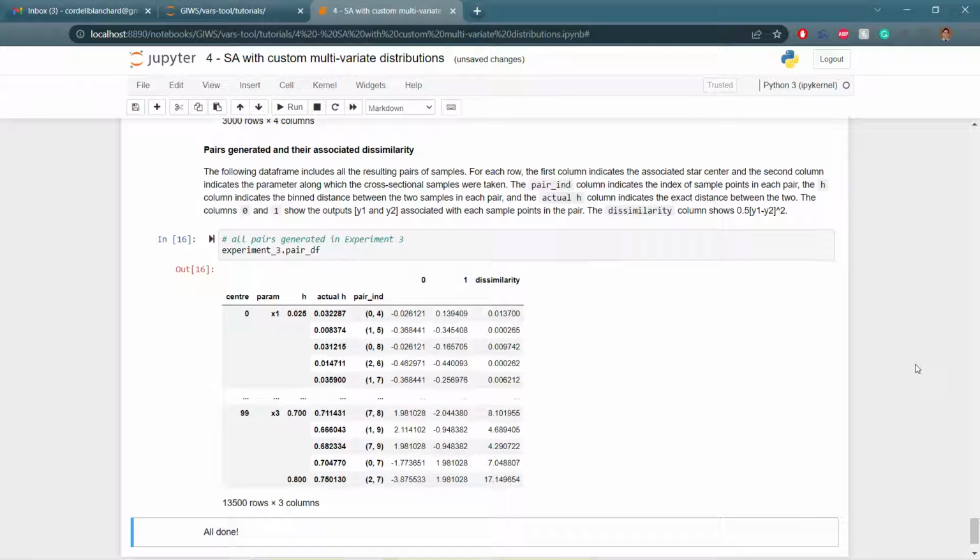Here we can look at the pairs generated and their associated dissimilarity. The following data frame includes all the resulting pairs of samples. For each row, the first column indicates the associated star center and the second column indicates the parameter along which the cross-sectional samples were taken. The pair end column indicates the index of sample points in each pair. The H column indicates the bin distance between the two samples in each pair, and the actual H column indicates the exact distance between the two. The columns 0 and 1 show the outputs y1 and y2 associated with each sampling point in the pair. The dissimilarity column shows the equation shown right here.